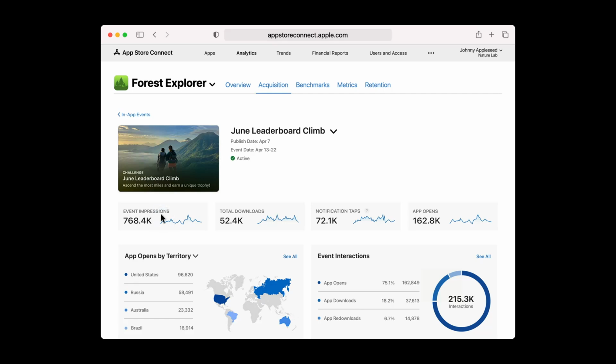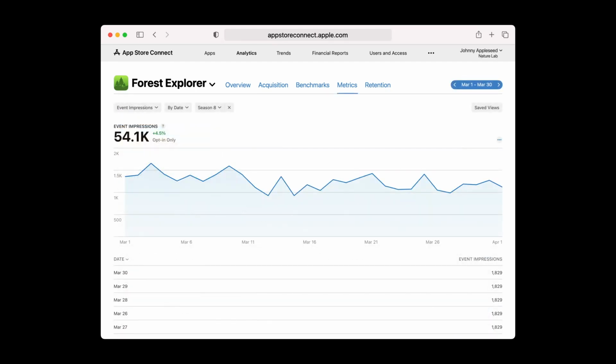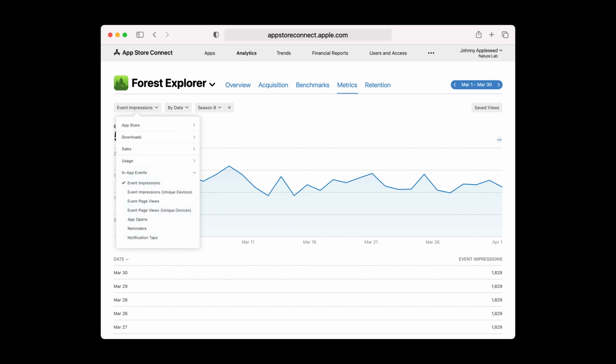You can click on these metrics, for example, event impressions, which will bring you to the Metrics tab and enable you to view even more data about your event performance. When analyzing your in-app events, make sure to look at the in-app events section of the Metrics dropdown so you can take advantage of all of the available data for this feature.